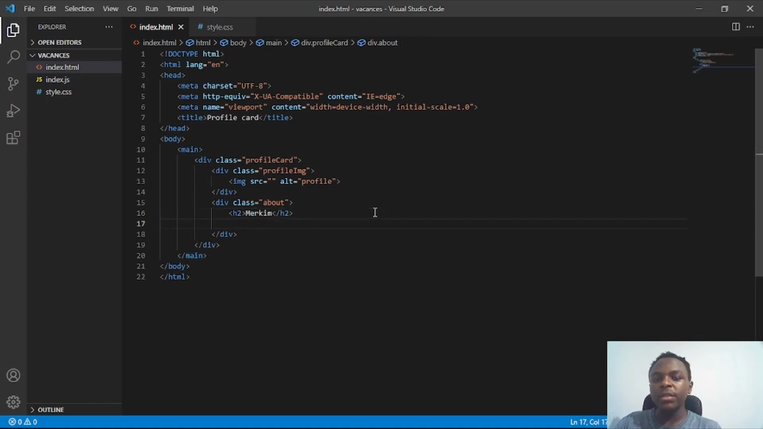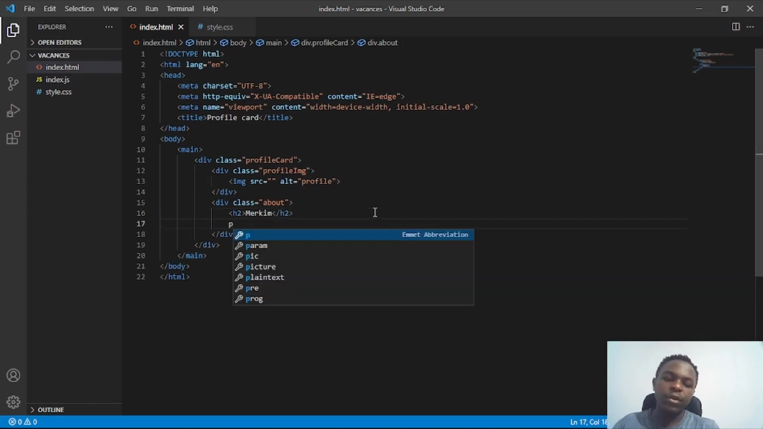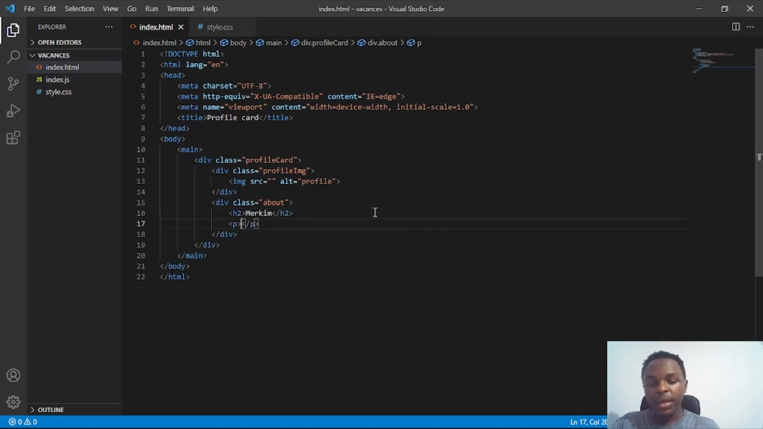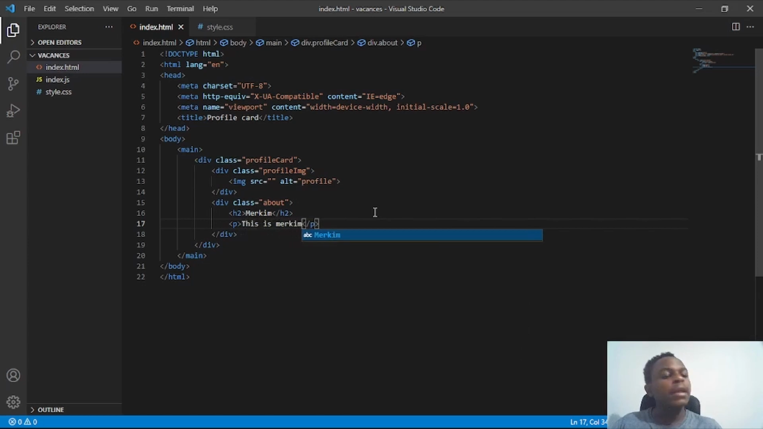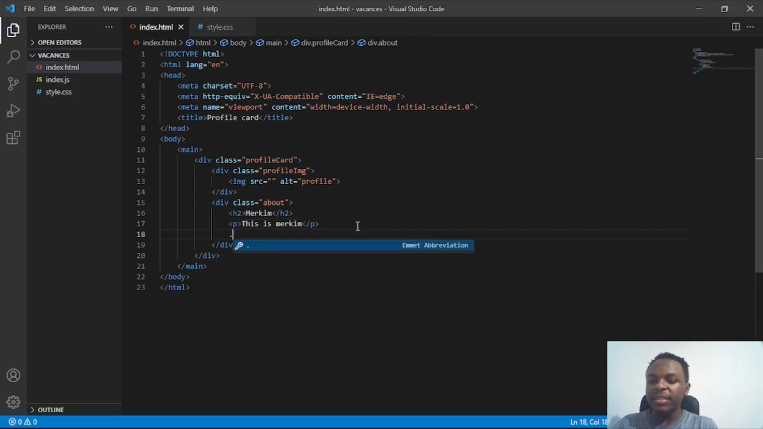That's all I want. And we'll have a paragraph where you can describe yourself. And for now, I'll just say, this is Markim. And I'll change that a little bit later. And down this paragraph, we are going to have another div. And this div is going to be called links. It will have a class of links.